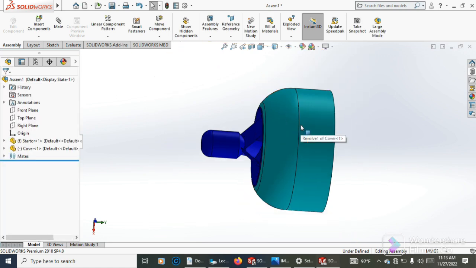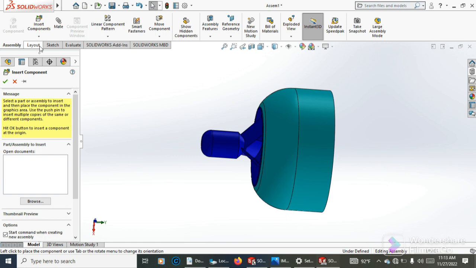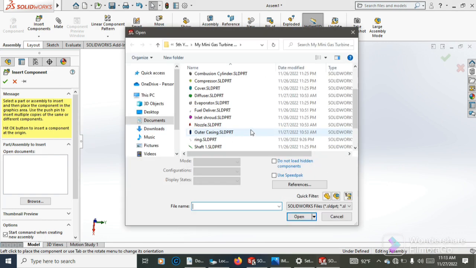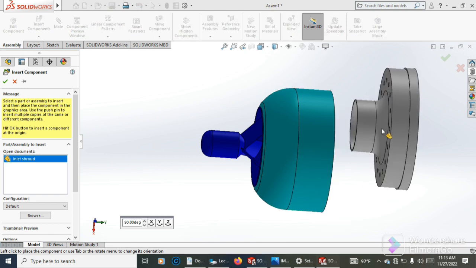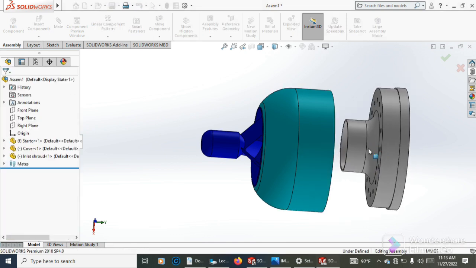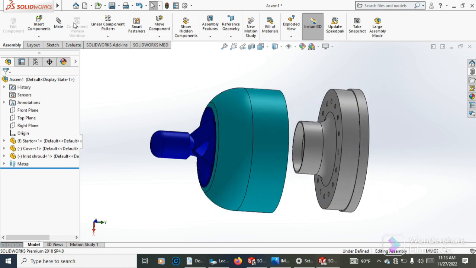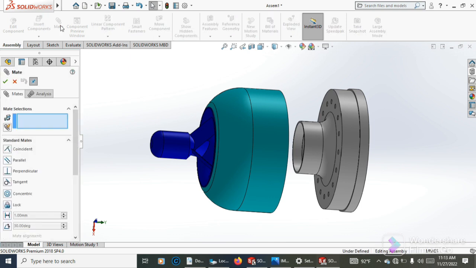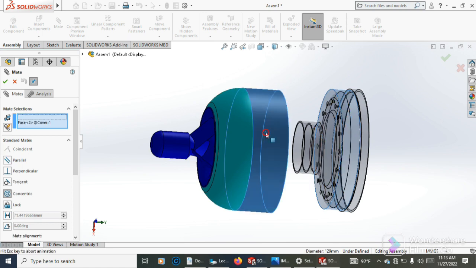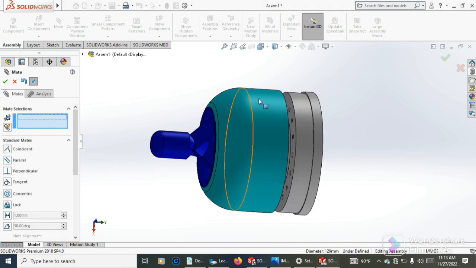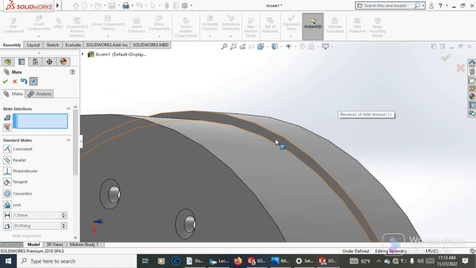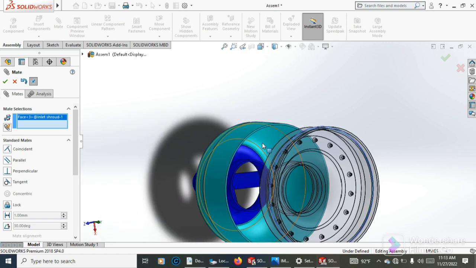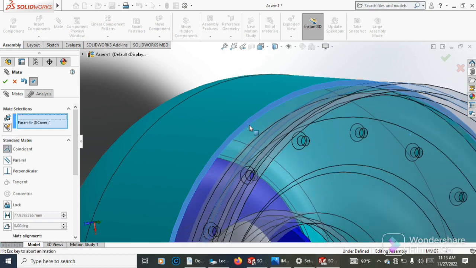Now insert component. Inlet shroud. Open. Click. Now mate. Click the inlet shroud face and also the cover face. Drag the inlet shroud. Rotate. Select this face, and this face.